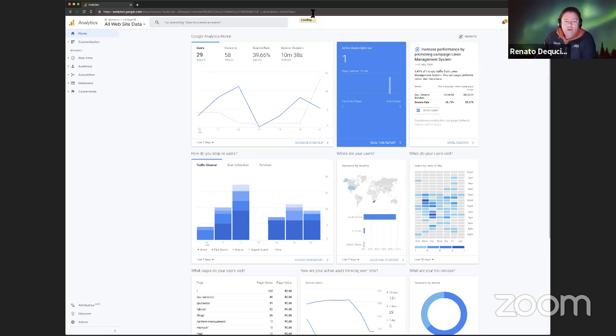So this is a new website that we created a couple of weeks ago, and we started gathering data using analytics. This account has also got Google Ads running, so you'll probably see some information about that here. This is the standard screen that Google Analytics offers you.